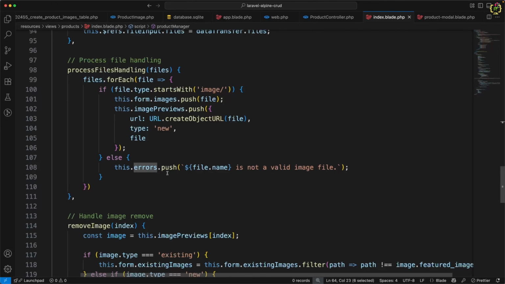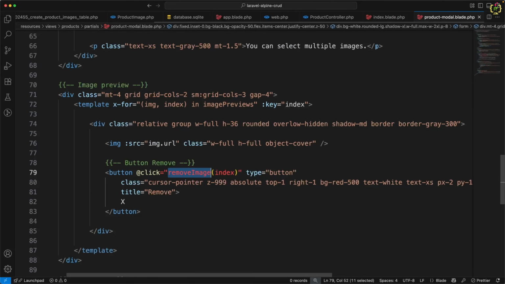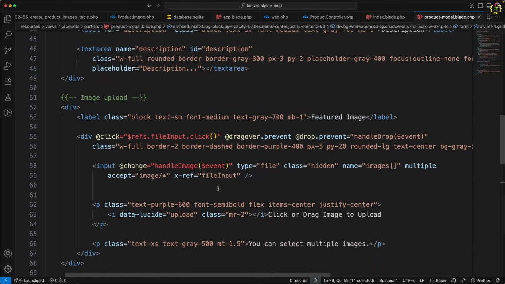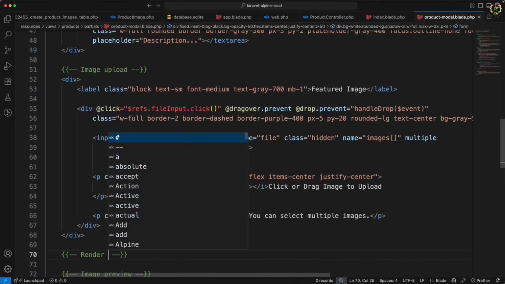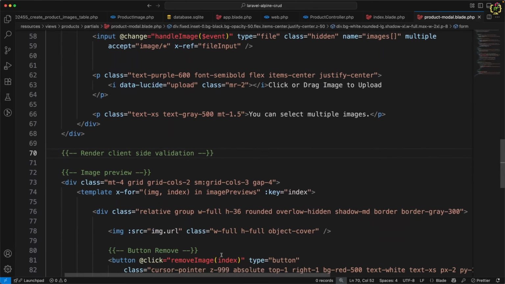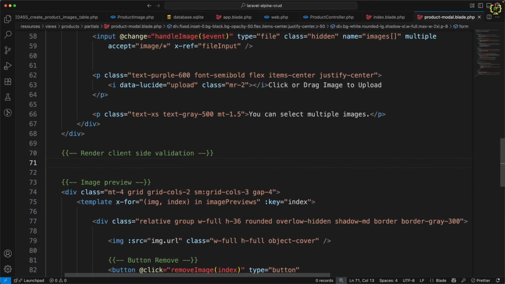So we have to display this validation error message inside the modal form, and after this input file, here render client side validation error. These error states contain an array, which will have more than one error at the same time for multiple images. So we will have to render that in the loop itself.